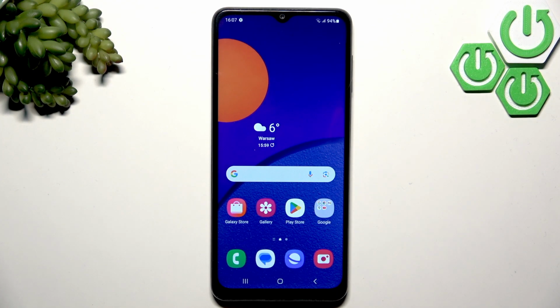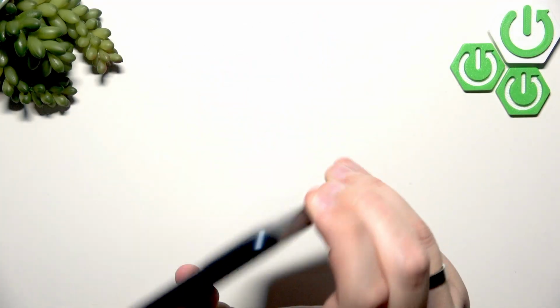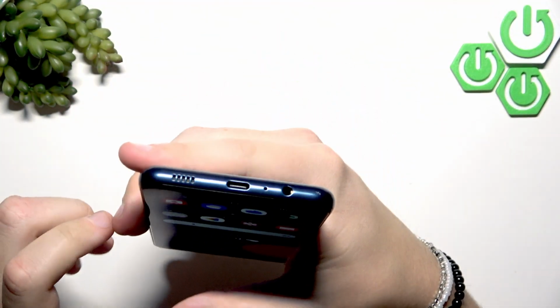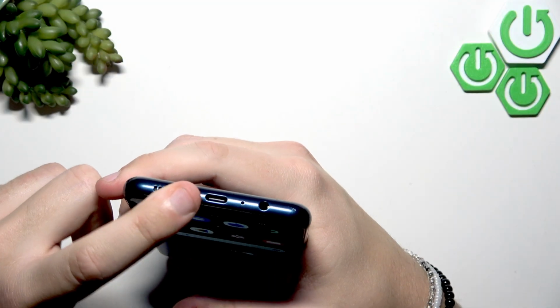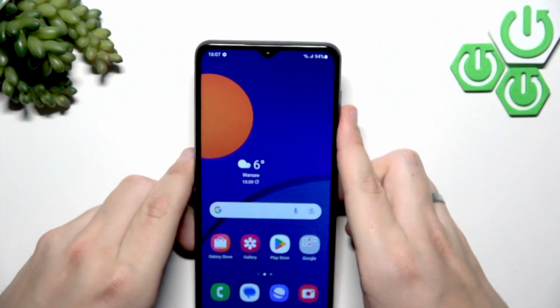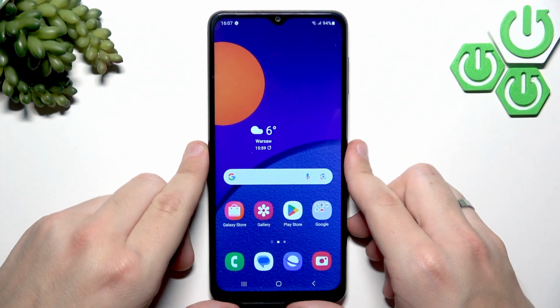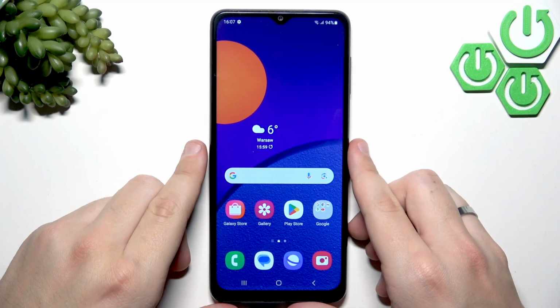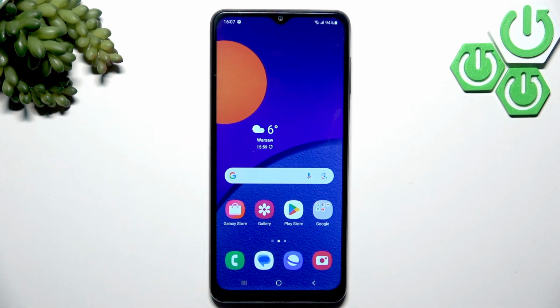And what you guys want to do next is clean the speaker grills. So as you guys can see, here we have it. This is our speaker grill and we want to clean it with a soft brush, for an example. So this will do the job better than anything else. It will clean it thoroughly and it will be clean.